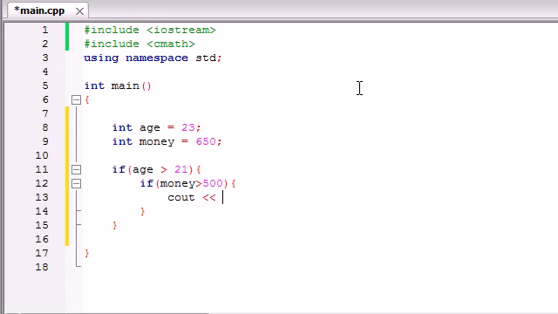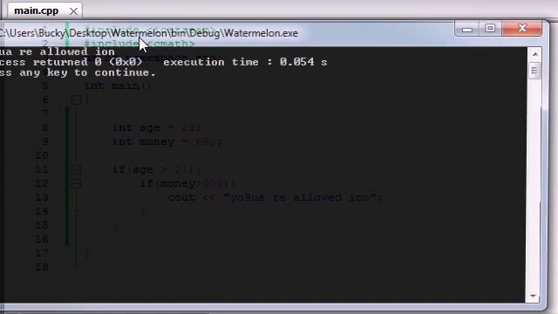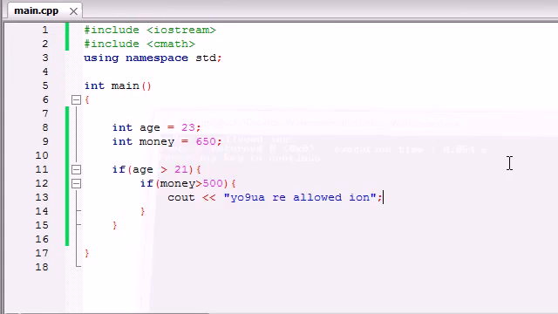So anyways, now that we had our nice little break, we can go ahead and just write something like cout "you are allowed in", and make sure you spell it with a 'u' and make sure you spell 'in' correctly, or else this program just won't work. So let's go ahead and run this and see what we get. We are allowed in because we indeed are greater than 21 and we have more than $500.